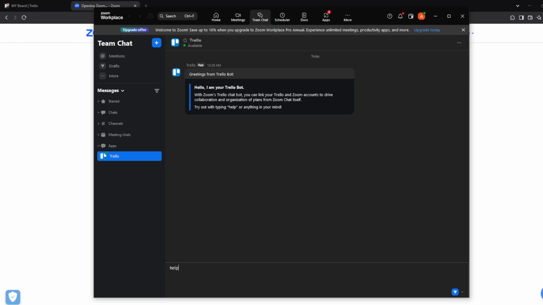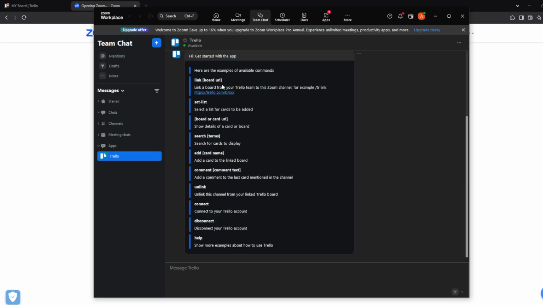In the chat option on Trello, type the keyword help. Typing help can bring up options and further assistive instructions provided by the Trello bot, guiding you more effectively in using this new integration. Following that, type connect in the chat. This crucial step initiates the process of linking your Trello account with your Zoom account directly.